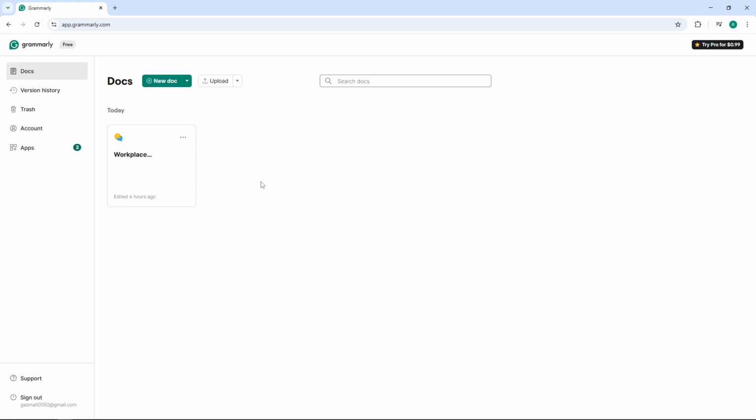Start by opening a browser window and head to www.grammarly.com. If you haven't already signed into your account, go ahead and do that now. Simply enter your email and password, then click Sign In. Once you've successfully logged in, you'll be directed to the Grammarly dashboard. This is your central hub where you can manage all your writing projects and access all of Grammarly's features.